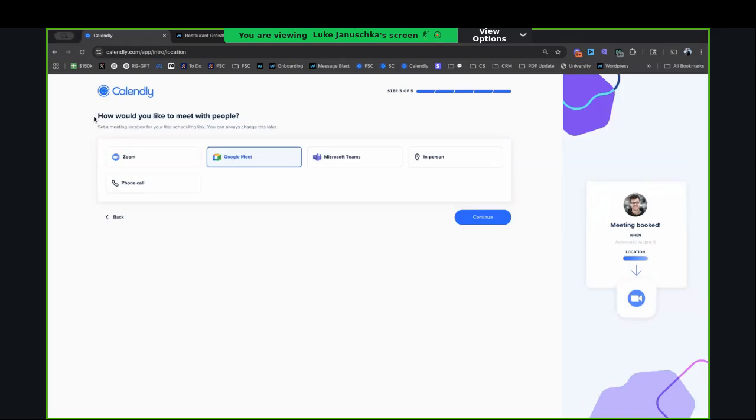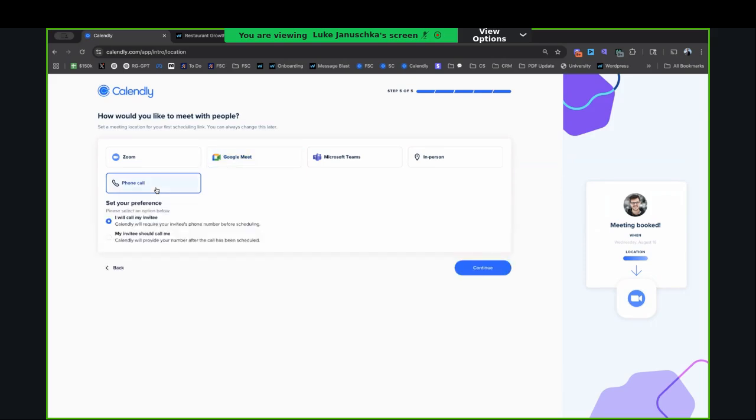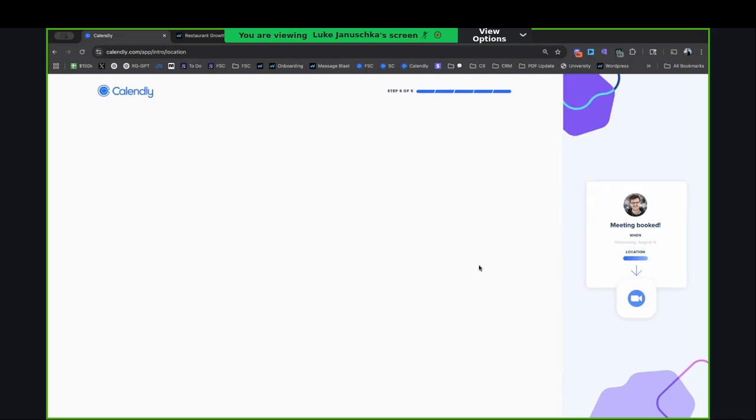And then this is, how would you like to meet with people? I would recommend just do phone call, just to keep things simple to start. And then keep it on I will call my invitee. People will book with you and you will call them. People are not calling you, you are calling them. So, I will call my invitee.